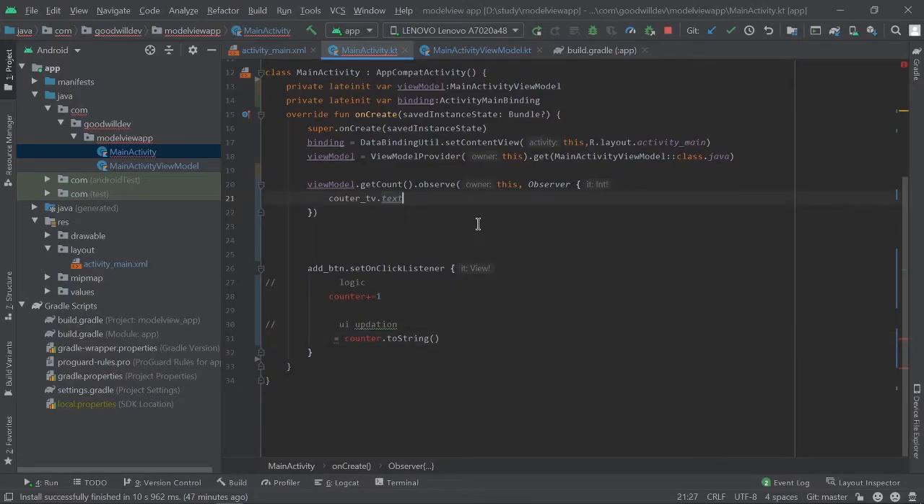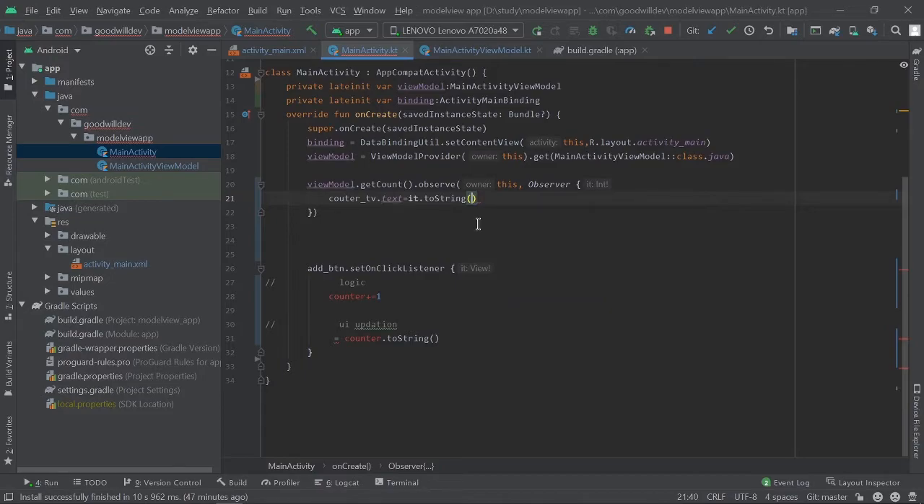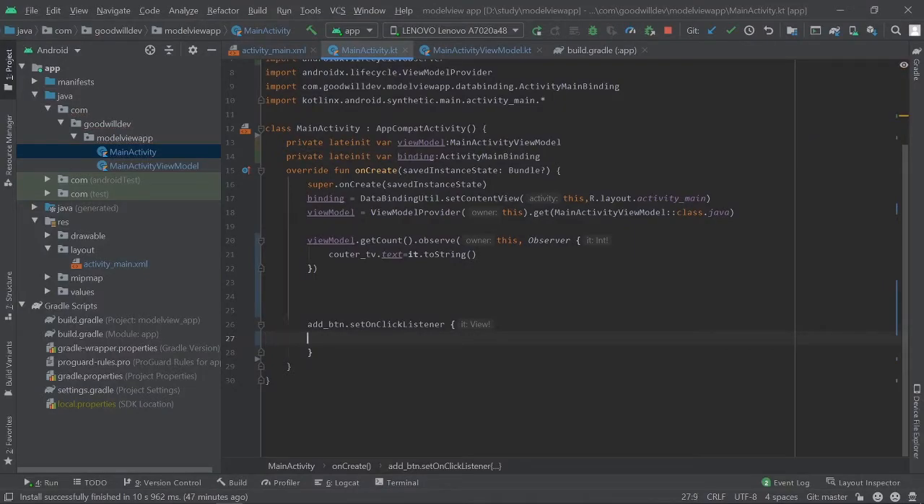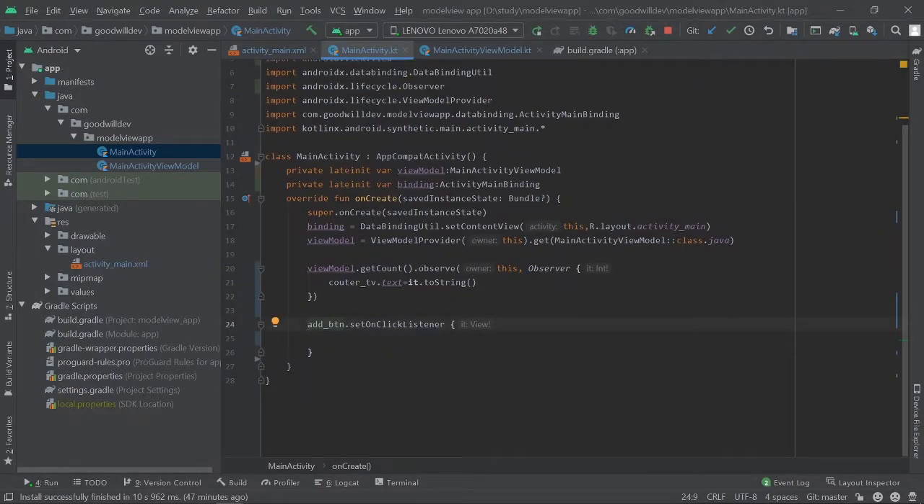So we are going to initialize the text view with the text of it.toString, because it's an integer, so we have to cast it into a string in case we have to show that in the text view. So you can see all this code is removed, and that counter one is also removed. In case you are thinking about how we can increment the value, that is also done by this.